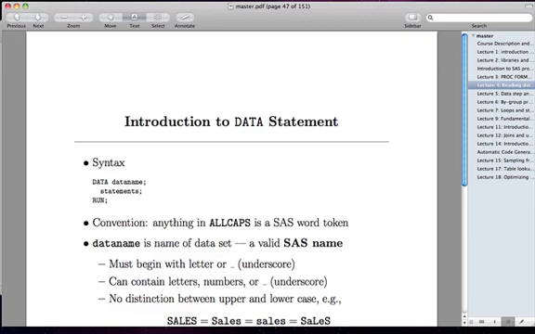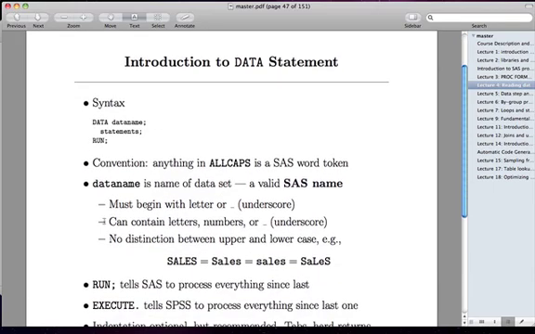How do you get these in? Well, we've already seen some examples. Now we're going to go through those examples systematically and explain everything. We're going to do all of this in a data step. Here's the format for a data step. You're going to start out with the SAS reserved word data, and you've got to give it some name.